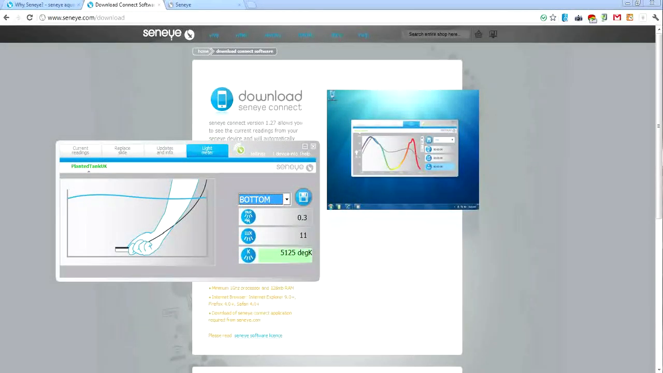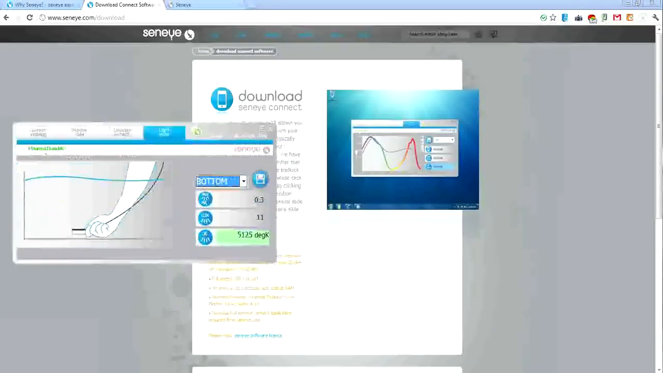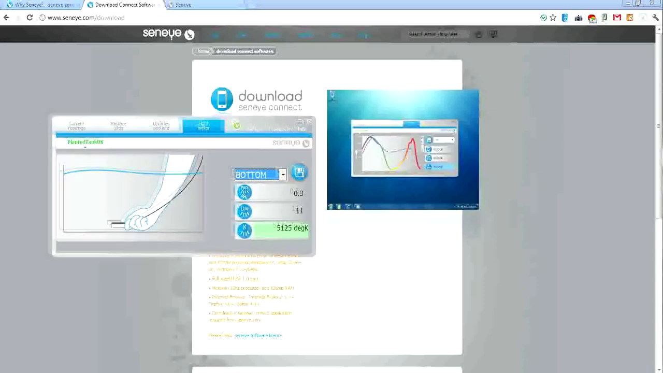You've got settings and device info, which I can't show you because there's personal information underneath there. So you just leave this running, and what happens is the device sends all the data via this, and then it's uploaded to your personal site.